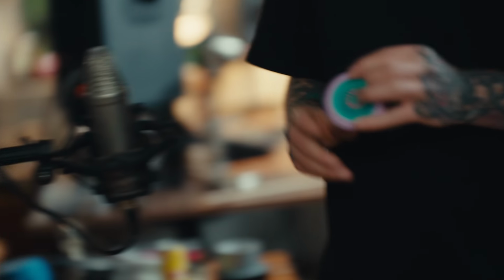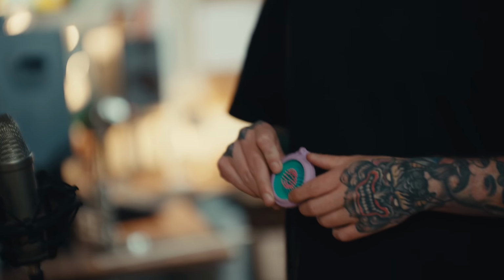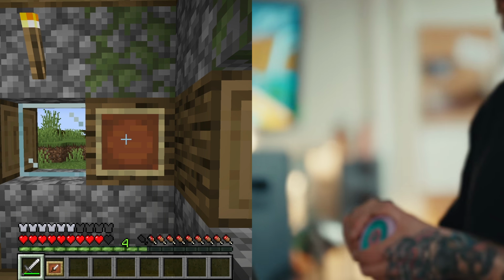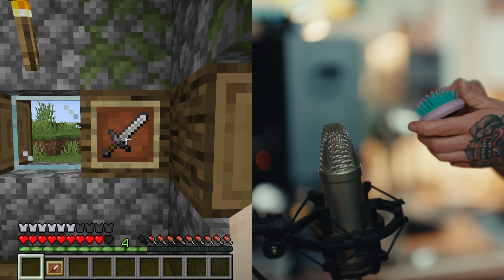Here we have a very nice little thing. It's a brush. It's used for when you put an item into an item frame and when you then rotate. So this is when you put the item on the item frame and when you rotate.